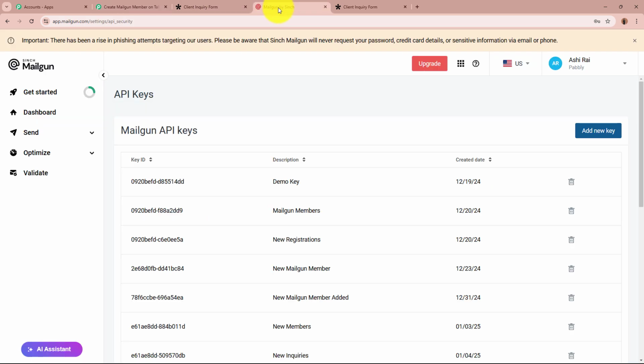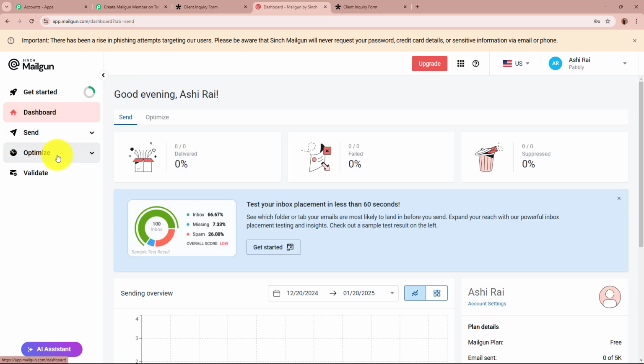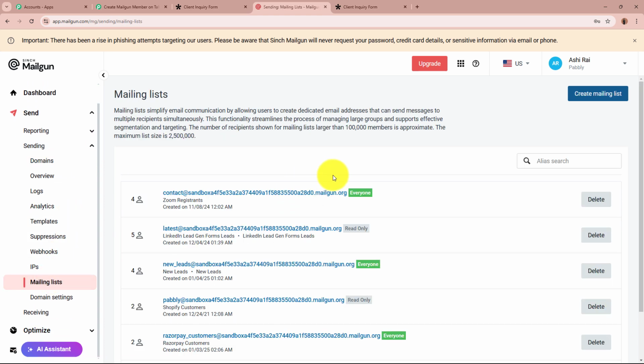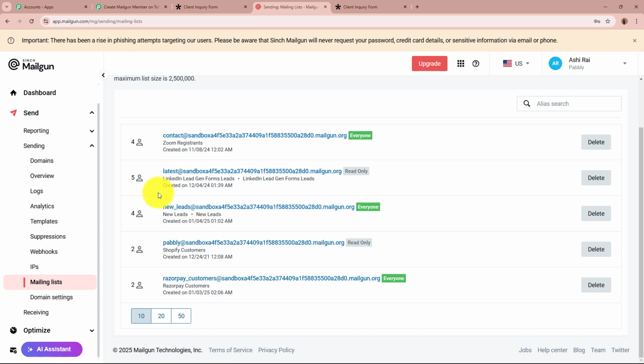I'm going to take you towards Mailgun once again. We'll go towards the dashboard. And here you can see we have the option of sending. Under that we have mailing list. So these are all the lists I have. Among these lists, this is the list new leads in which I want to add my members.